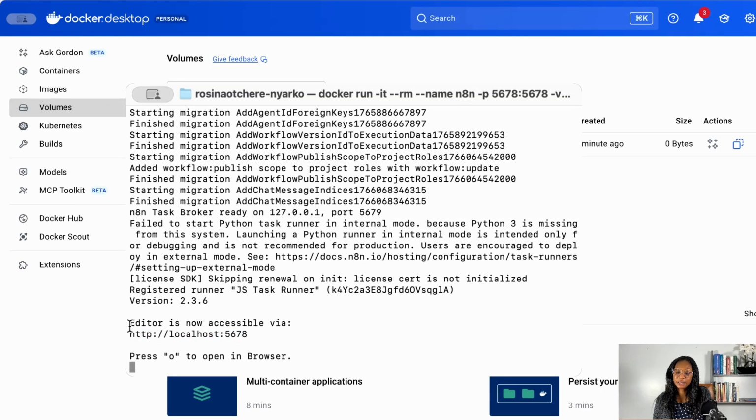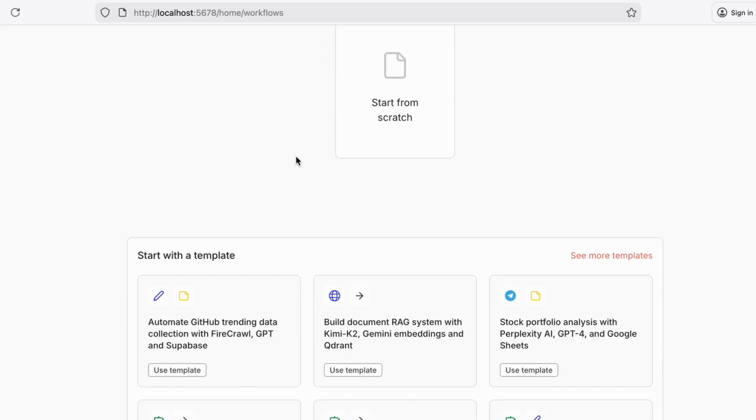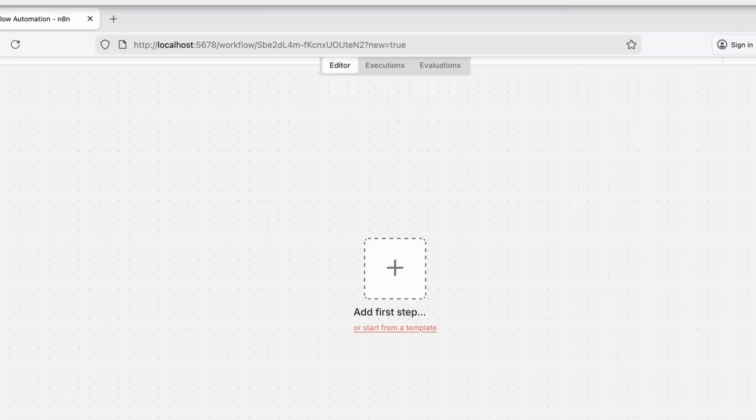Once you see this, it means your application has installed correctly. So you can go ahead and open up your browser, type in the URL. Congratulations, you're officially running your own automation server.